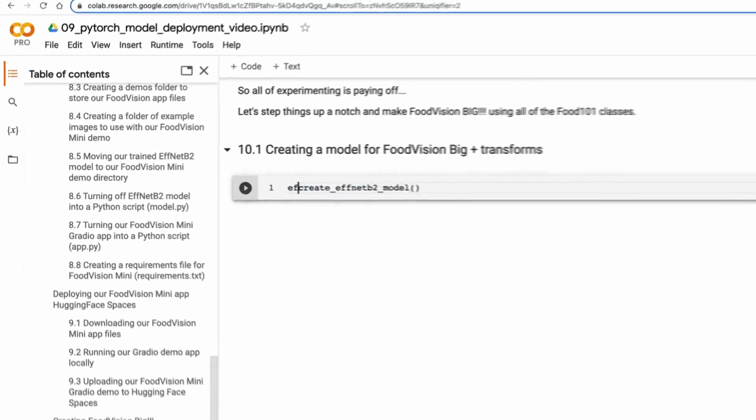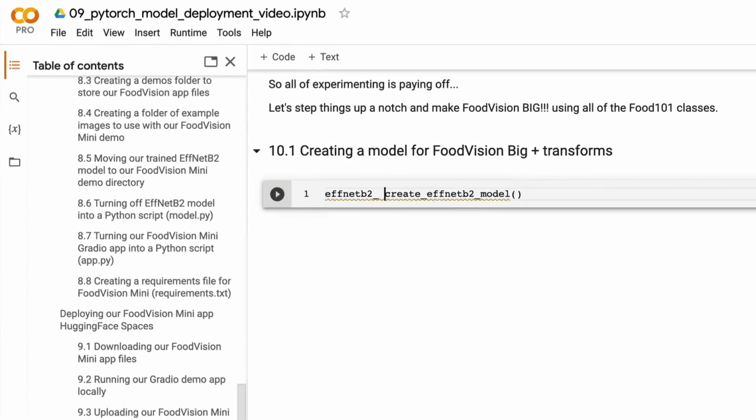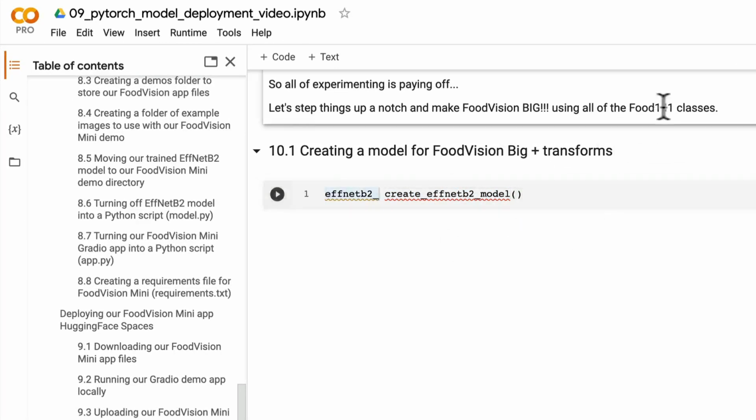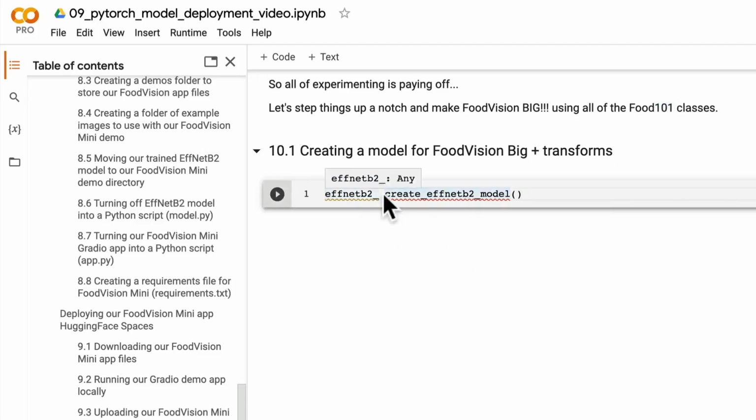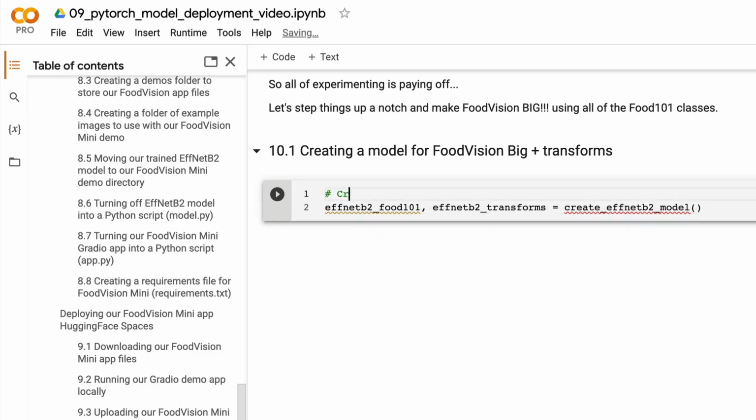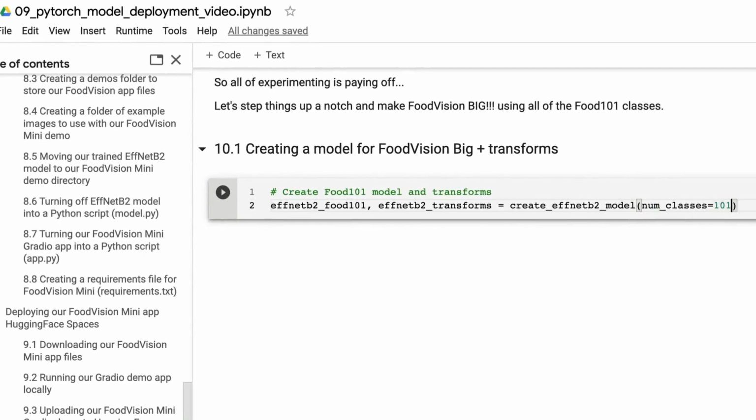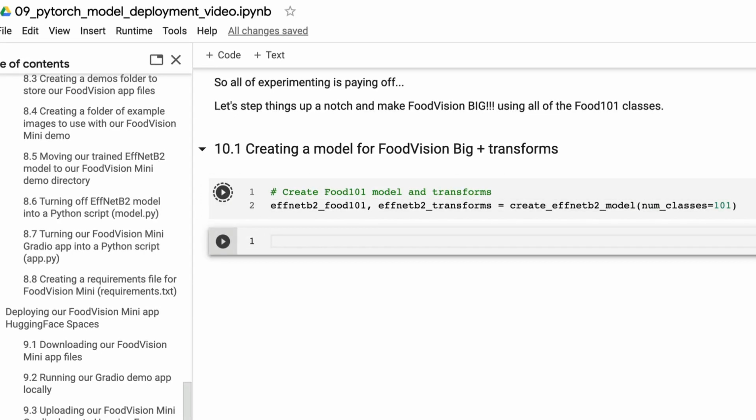So let's go here. You might have already created this. In the last video, I challenged you to use our function create EffNetB2 to make a model capable of fitting 101 different classes. So I'm going to call mine effnetb2_food101 so that we know it is capable of fitting 101 different classes. The transforms are going to stay the same. So I'm going to write down here, create Food 101 model and transforms. Now, the beautiful thing, thanks to our function that we wrote before, all we have to do is set number of classes equal to 101. And let's now get a summary.